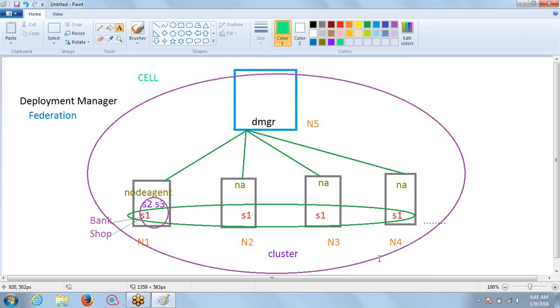This is simply called ND. Take a minute and think. If you have any questions, ask me. I'll go to the next point.